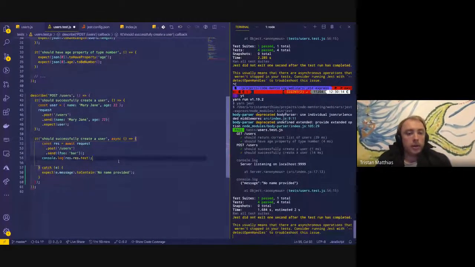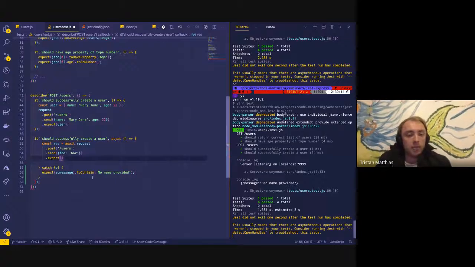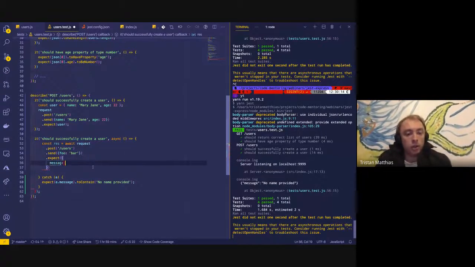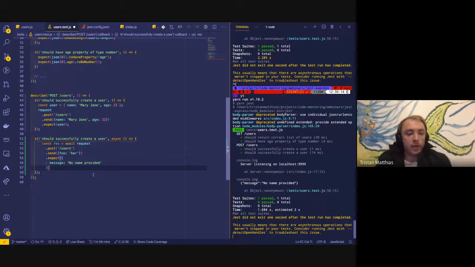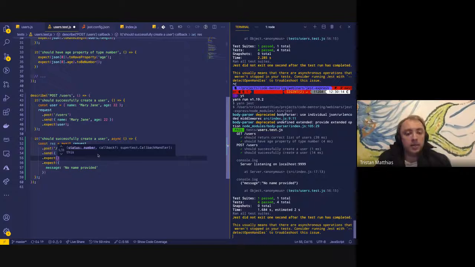Right, so expect this to come back with a message of no name provided. Don't need this try catch. Supertest handles it a little differently, and we're expecting the status to be 400.